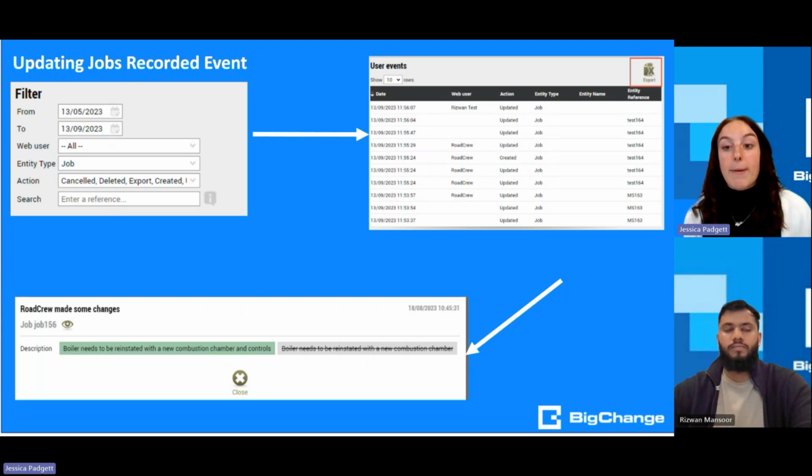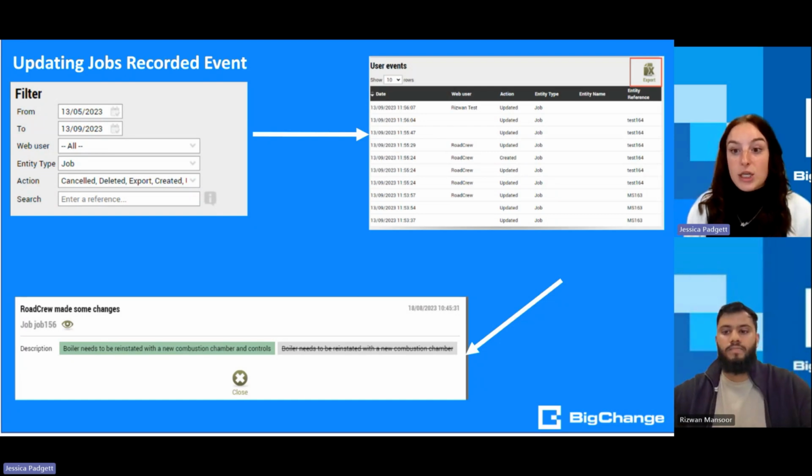Instead of having to try and remember what it was, you can simply come back to the user events, copy the grayed out section, and it will actually paste over as normal text. It won't have a line through it. You can just copy and paste from there.